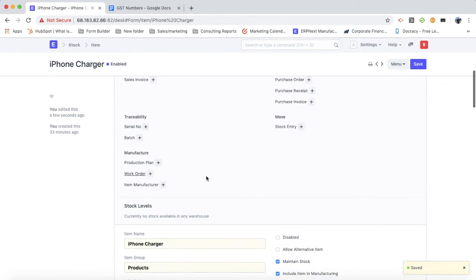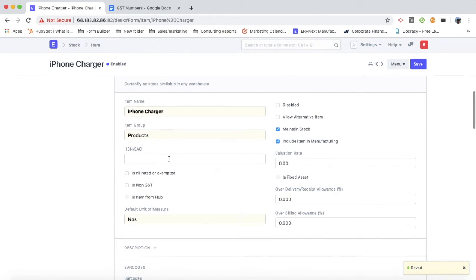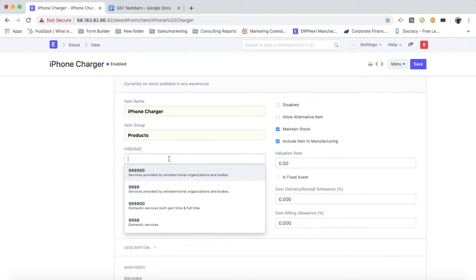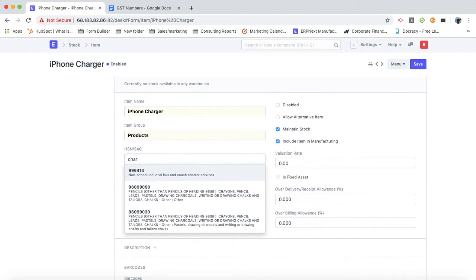So over here, what we've done is defined the tax template. I'll define an HSN code. I'll see if there is an HSN code for charger.